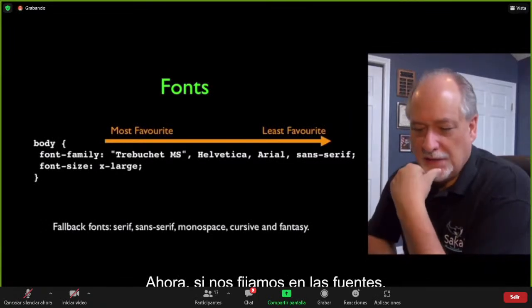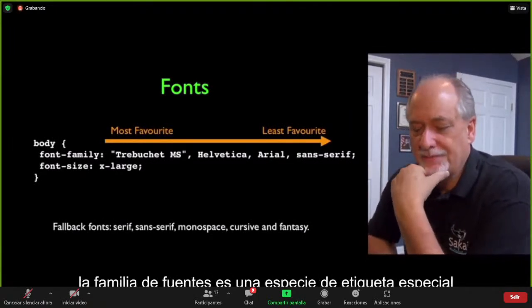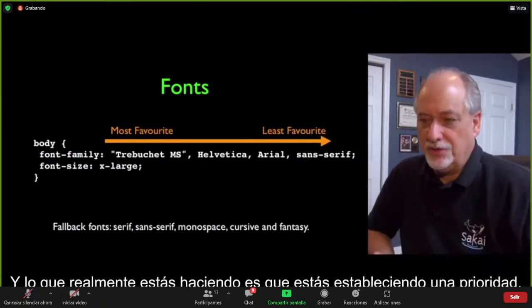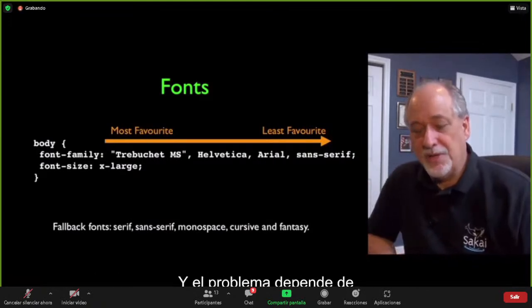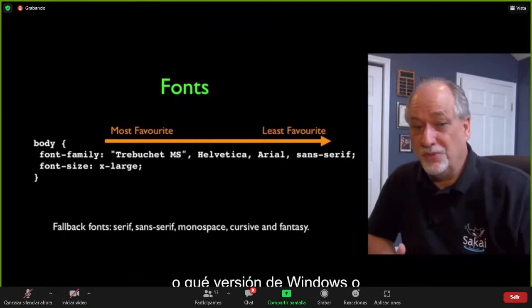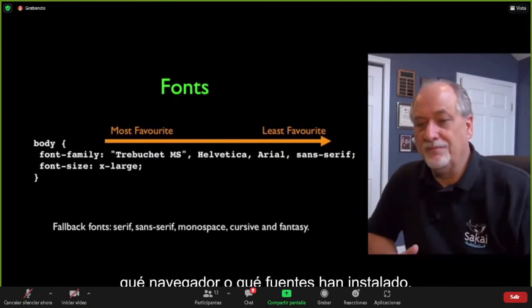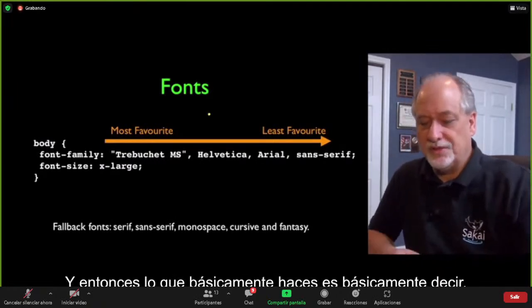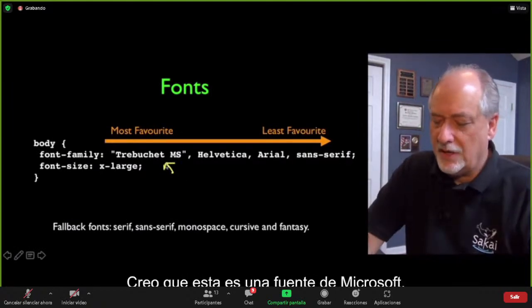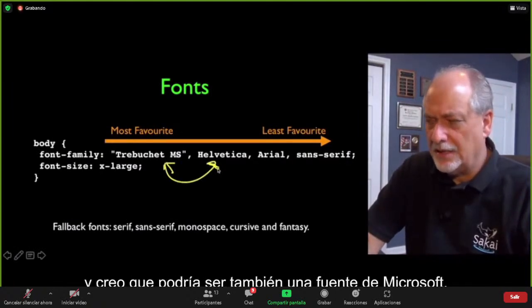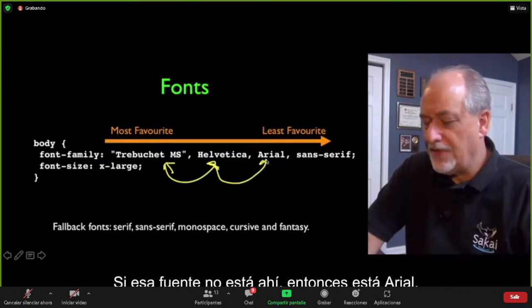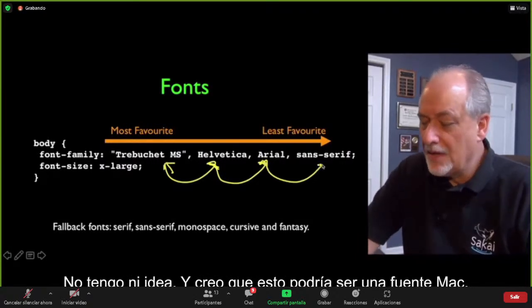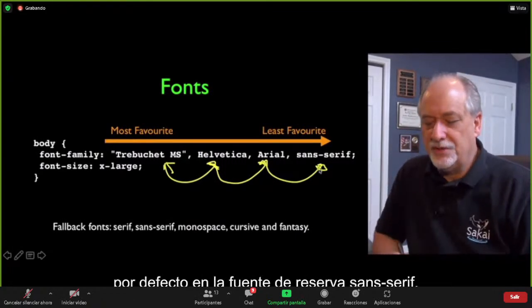Now, the font family is a special tag in that you give it a set of fonts, and what you're really doing is setting a priority. Depending on whether you're on Windows or Mac, which version of Windows, which browser, or what fonts are installed, fonts might not be there. So you basically say, okay, I would like this, which I think is a Microsoft font. If that font's not there, then I would like this font, also maybe Microsoft. If that's not there, then Arial. See how much I know about graphic arts? I have no idea. I think this might be a Mac font. And if that doesn't work, default to the fallback font, sans serif.